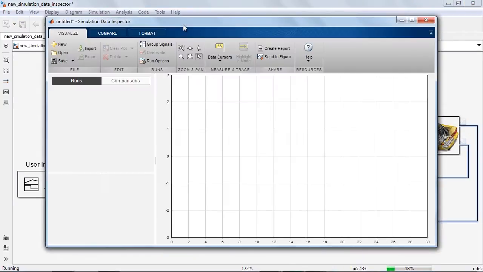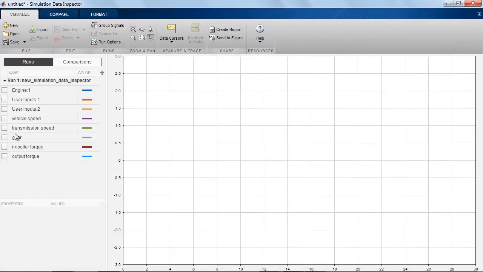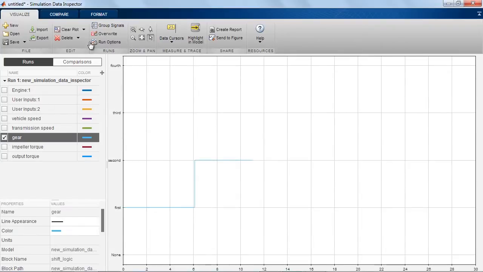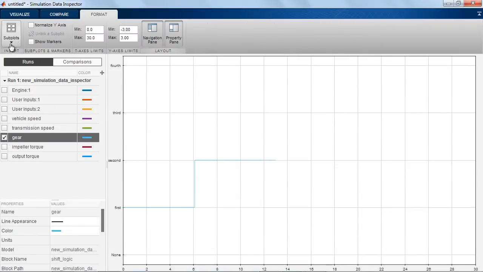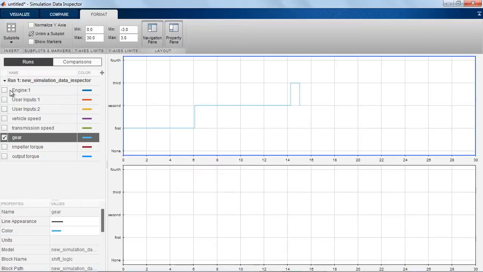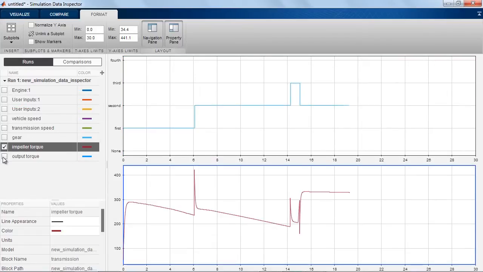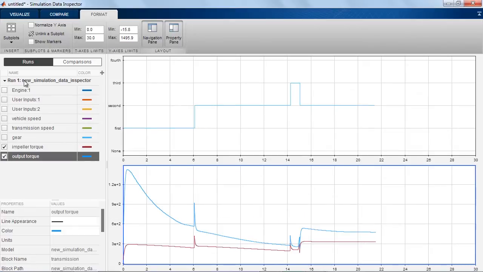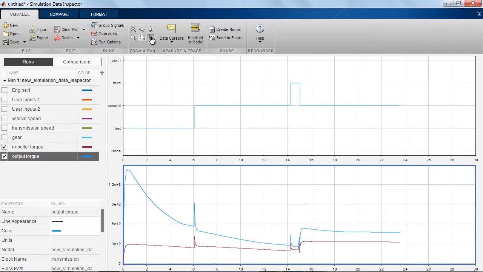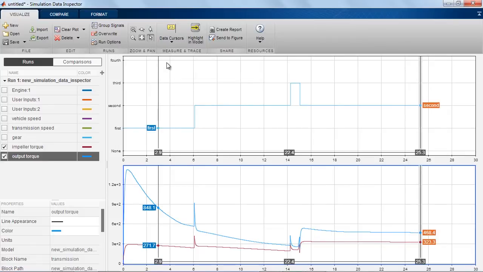As the simulation runs, open the Simulation Data Inspector and select any signals that you would like to view. You have the option to plot your signals within subplots if you would like. You can now add up to 2 data cursors to the plot to trace through your signals.